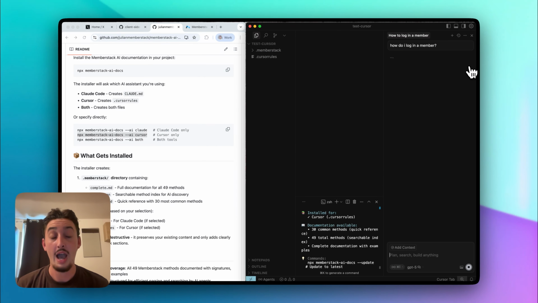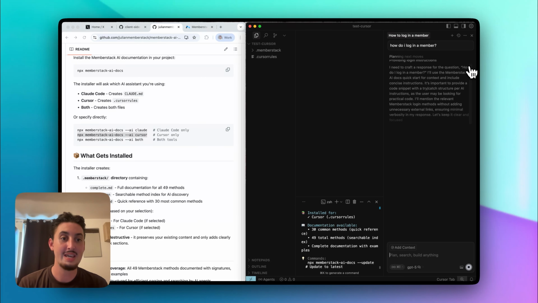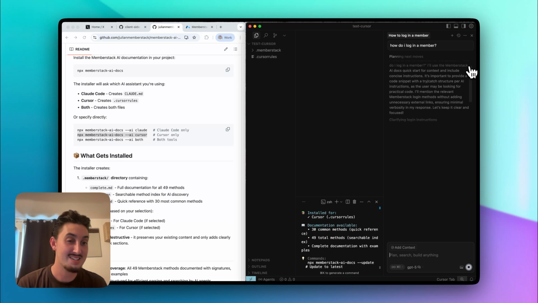All right, so how do I log in a member? Now what it should do is take a look at the documentation and then let me know how to log in a member with MemberStack. Now, you're not going to be actually using this just to ask it simple questions. Instead, what you're going to be doing is saying, hey, go ahead and set up my login form. Go ahead and set up my sign-in form and all of that. So it should come back to you with something in plain English. Let's fast forward this and see what it comes back with.